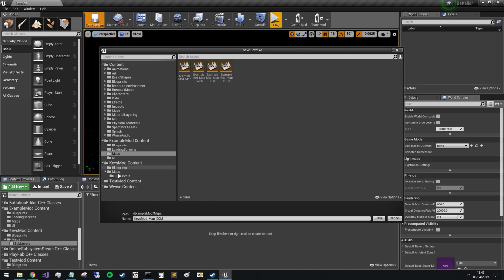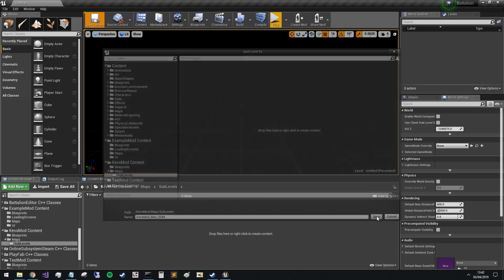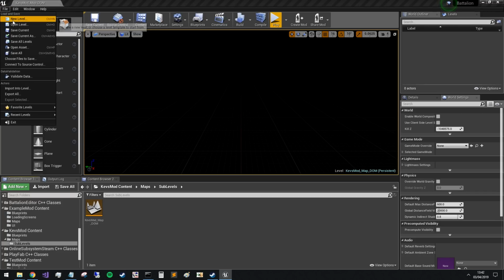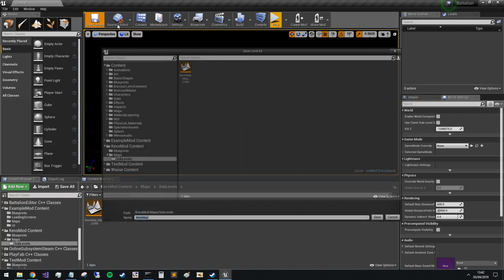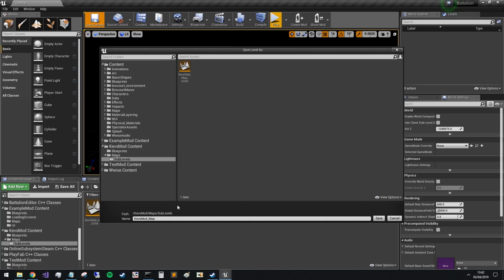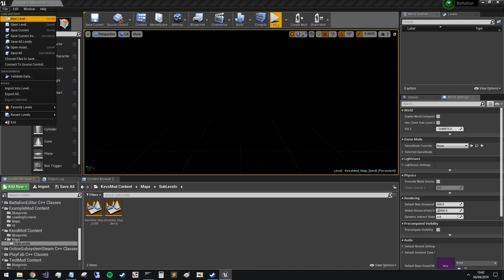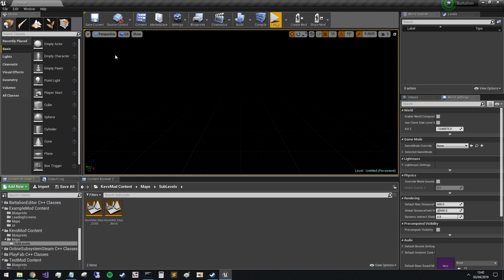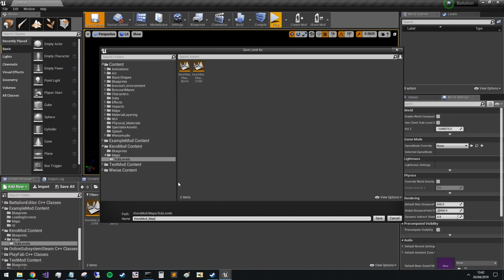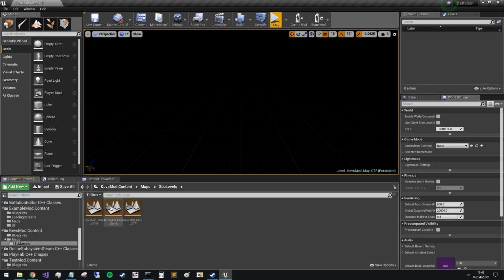Great, okay. So let's go back to sublevels. Great. I think it was capitals, wasn't it? There we go. DOM. And then we'll go new level again, and paste that in, underscore BOM. And then new level, finally, save current, CTF. Great, so we've got all those set up.